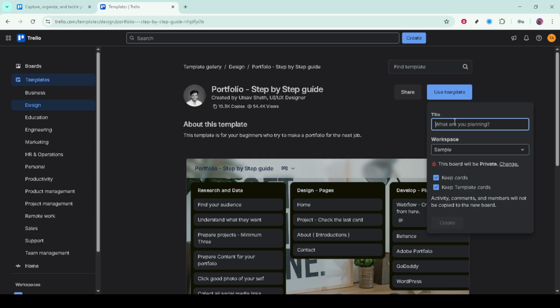Give your new board a clear descriptive name. A good name helps teammates recognize it at a glance. If you run multiple projects, consider adding a short prefix or date to keep things tidy.